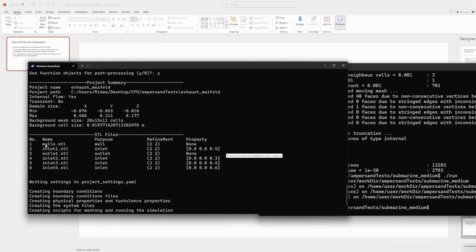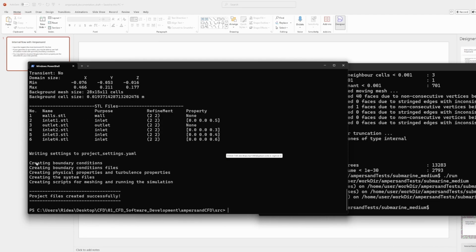So we have these walls, inlet 1, outlets, inlet 2, 3, 4, and we have this purpose, and the purpose is walls, inlets, outlets, etc. And for the inlets, you can see in the property we have these values, which are velocities. So the properties is just a universal value. If you have special values, you will see this here. Okay, so the created boundary conditions and boundary conditions files, everything seems fine.